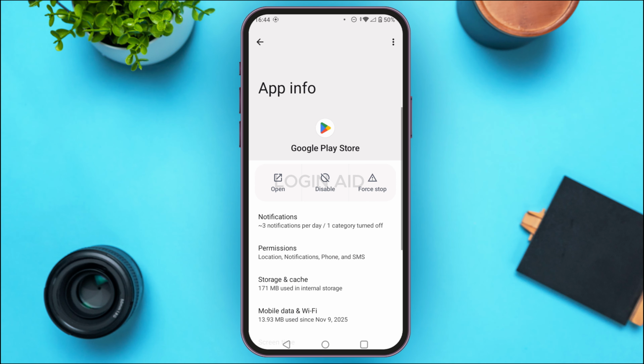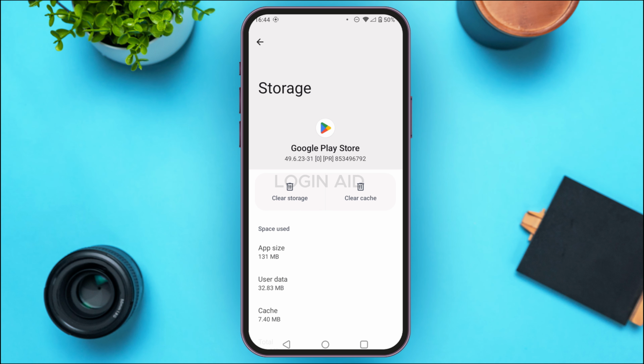Now you'll be led to the App Info interface of Google Play Store. You'll be able to find various options over here. Tap on this option Storage and Cache that you can see on the screen. Now you'll be led to the storage interface. You can see two options over here, Clear Storage, Clear Cache.